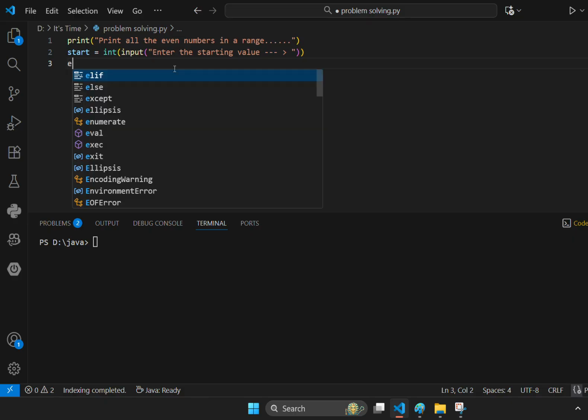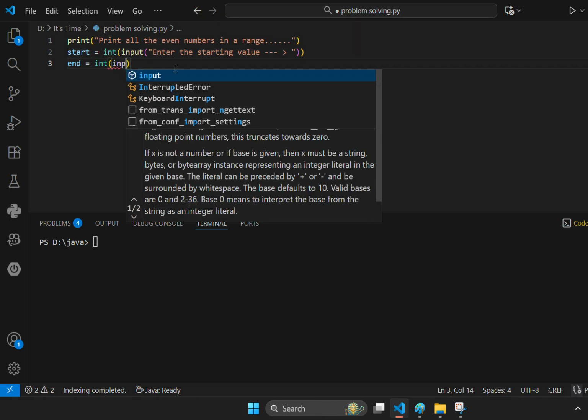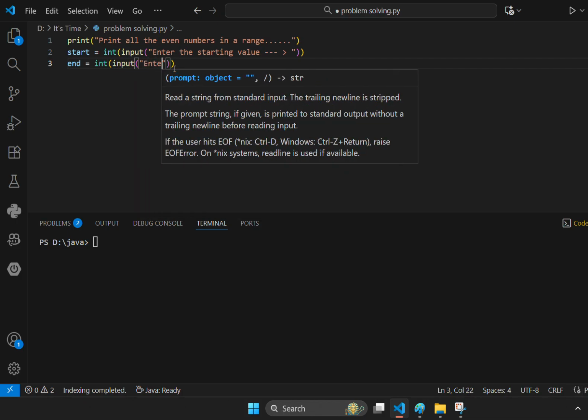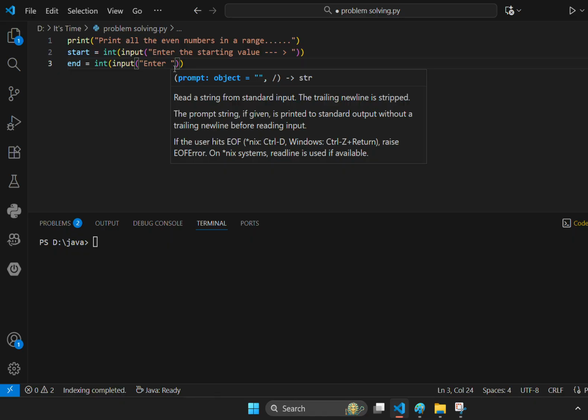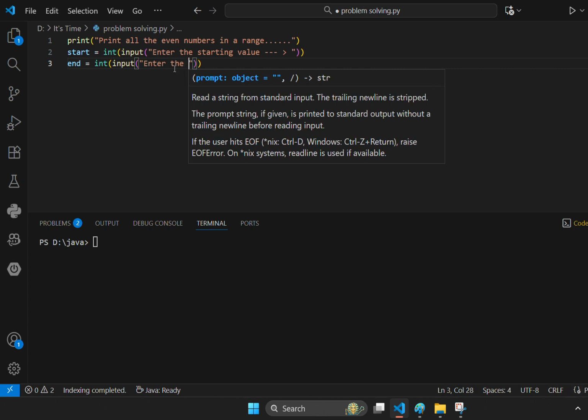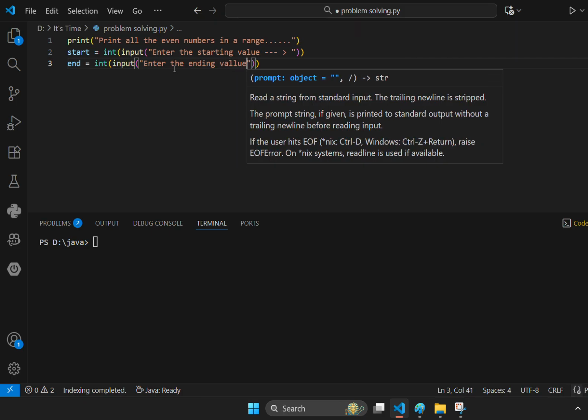Yeah, and there should be some endpoint, right? So I am taking it as end equals, it is also an integer and input from outside. So I am passing an enter. Before that, I mentioned int of input followed by enter the ending value. Ending value. Okay.